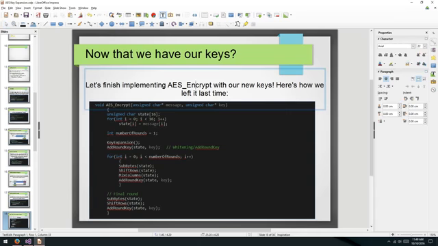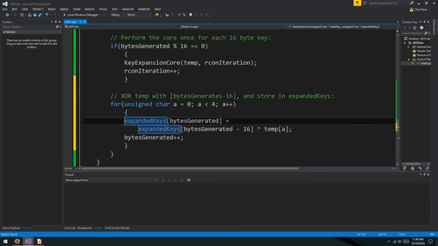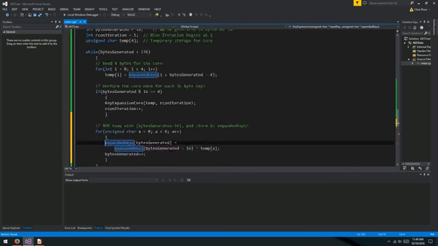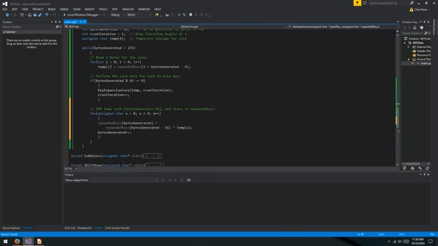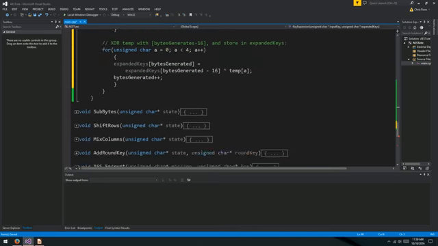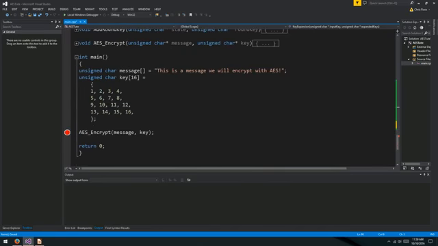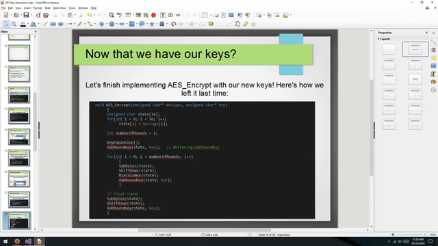Yeah, let's just come back to our code for a second. Let me just zoom out for a bit. That is the key expansion, just there. That's going to take your 16 bytes and expand it to 176 bytes. Alright, but we're not finished. We're not finished because we actually have to use those bytes now to encrypt something. So let's finish up AES encrypt.